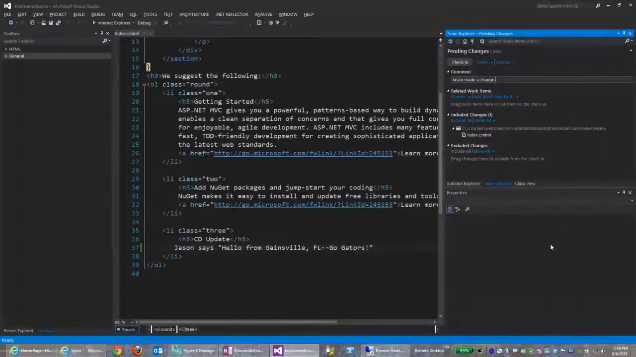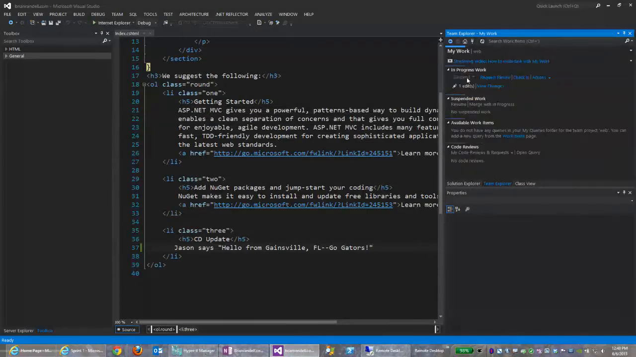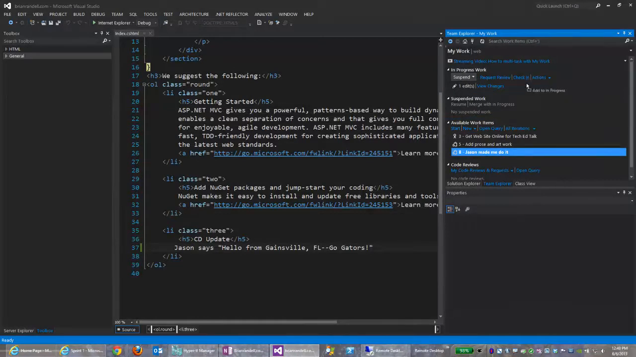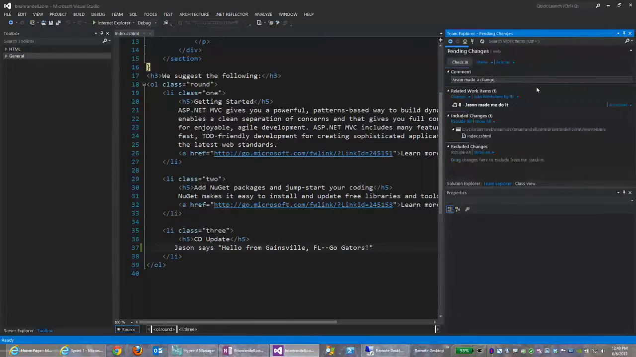What I'll do is come back over to Visual Studio, go to something called My Work, which is a feature of Visual Studio 2012 Premium and above. You can see Jason made me do it shows up right there. I'm just going to drag that on there and go to Check-in. It's going to automatically associate the work item. I think I'm going to be done here, so I'm going to resolve this and check it in.